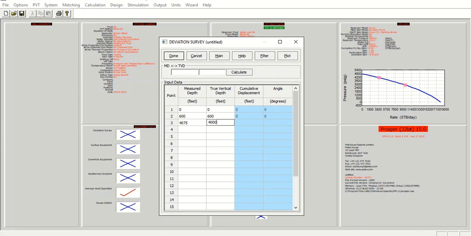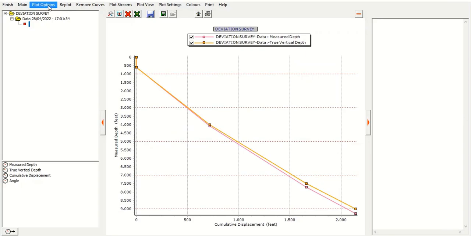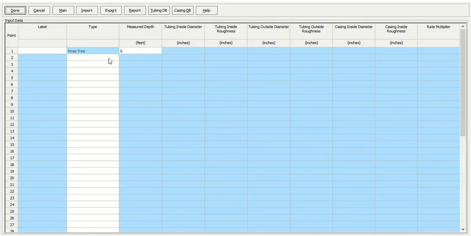Okay. And then lastly, this one. If you want to check the plot again, so click that plot button, finish, done. And then we need to provide downhole equipment. It's actually the same configuration as well.